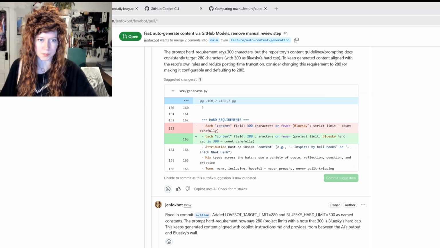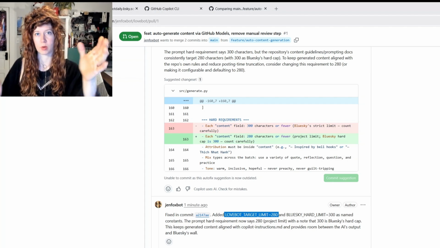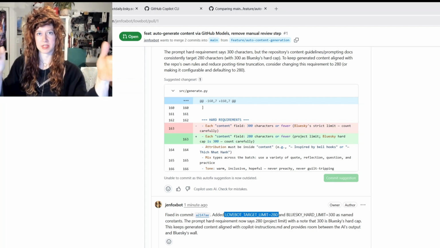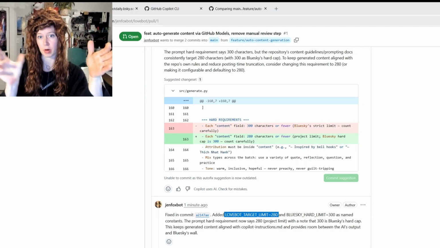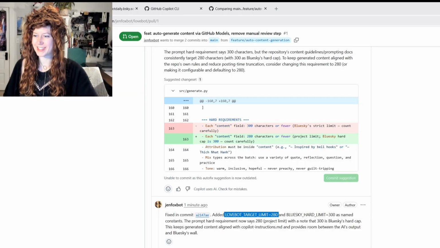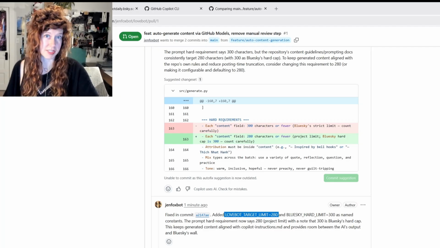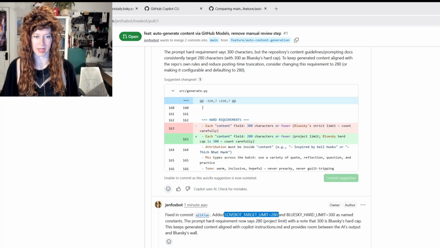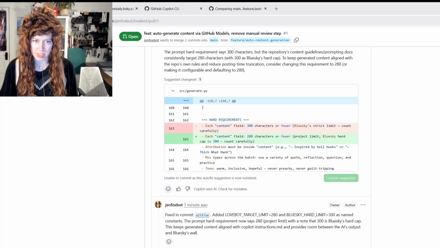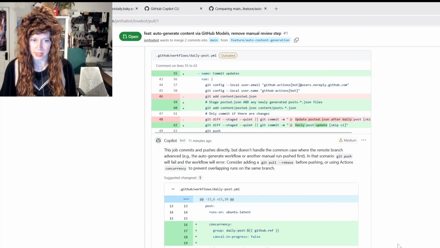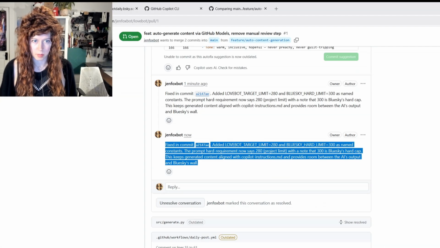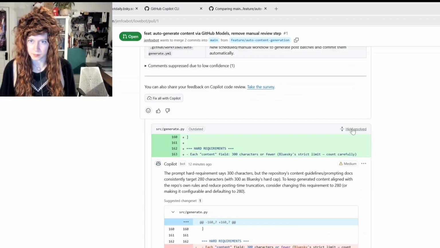So check this out. Fixed and commit, added lovebot target limit. So basically it was like, we don't want to generate content that's at the max character limit. We should have a little bit of a buffer there, which for the next demo using Copilot CLI, this is handy. I'm very happy that it did that. It messed up a bit and it sent the comment twice, but that's okay. That's not a big deal.